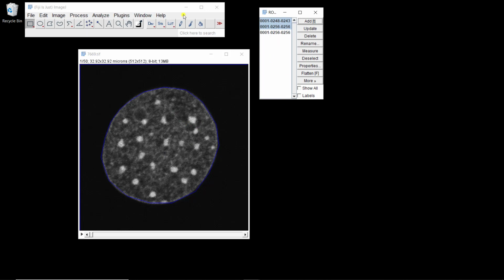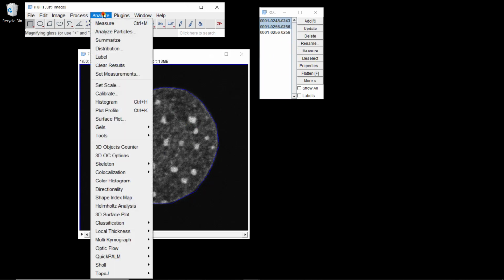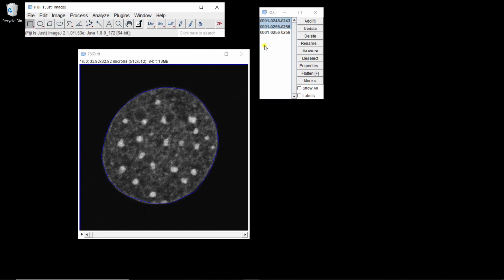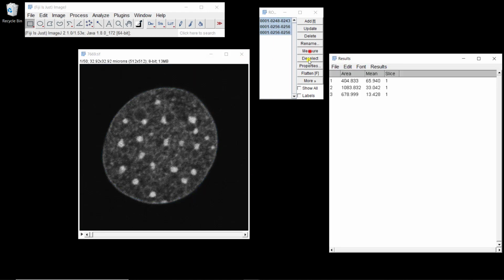If I want to verify if it worked, I can do some measurements. So I'm going to first specify which measurements I want. I actually want to compare the intensity and the areas, which are already checked. And stack position is checked, which is going to be useful when we do it for each time step. So let's do it that way. Let's select all rows and do Measure.